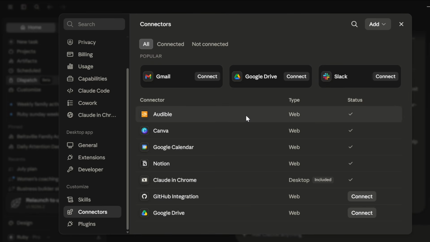And the connectors are where you connect your stuff. You can connect your Gmail, you can connect your Drive, you can connect your Slack. You can see I've connected Audible, Canva, Google Calendar, Notion, and Claude Chrome. That's the Chrome extension. And what it does for me with Audible is, every week it searches for audiobooks that I need to be listening to, and it goes to my Audible and puts it in my wish list. So I just go to my wish list and purchase the suggestion based off of what Claude has suggested.